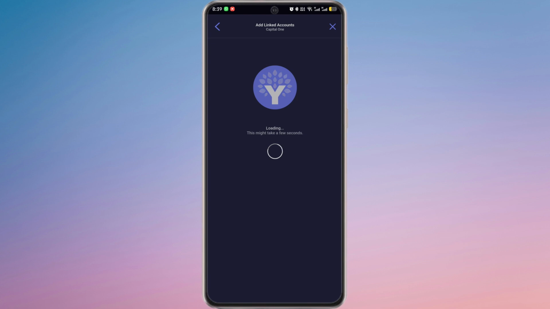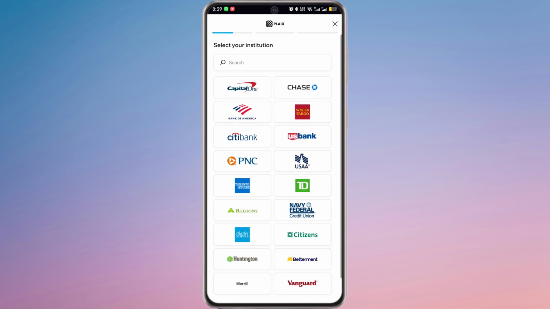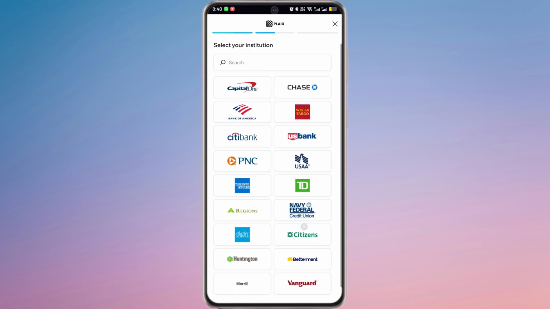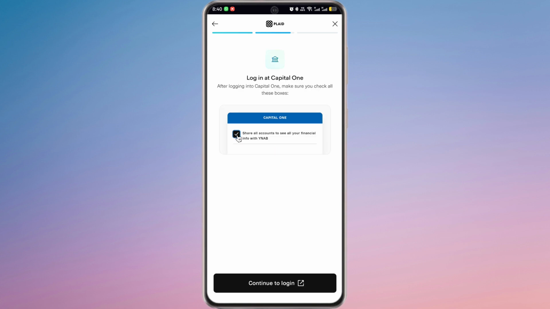Once your credentials are verified, YNAB will securely connect to your bank and start importing your recent transactions automatically. You may need to grant permission or complete a quick verification step, depending on your bank's security settings. When the connection is successful, choose the specific account you want to link. For example, your checking, saving, or credit card account, and tap Continue.